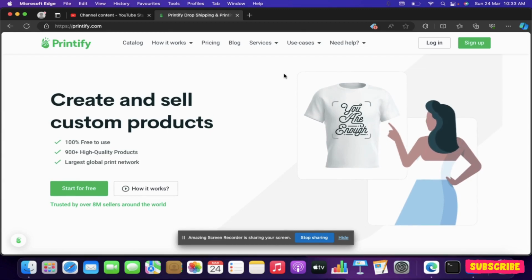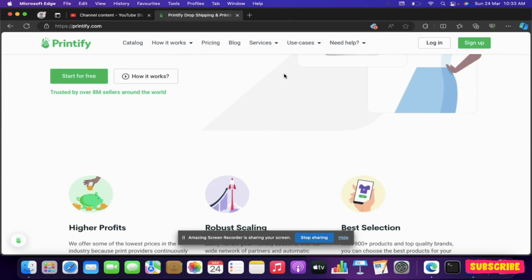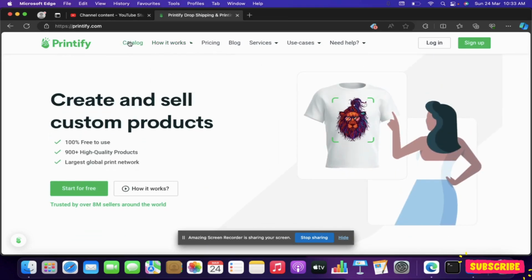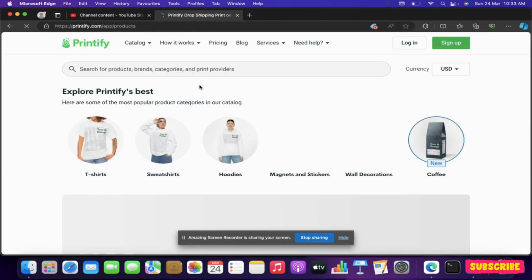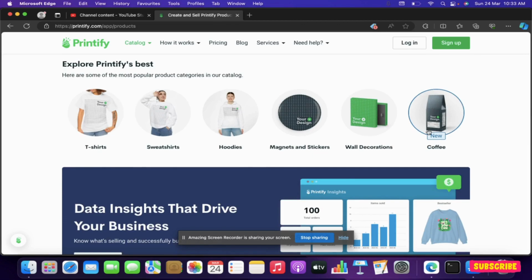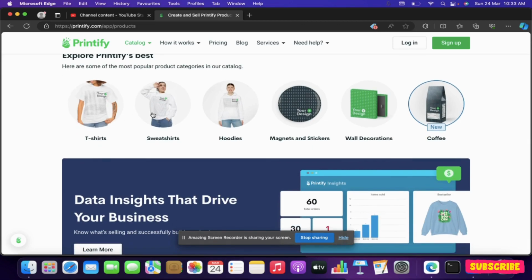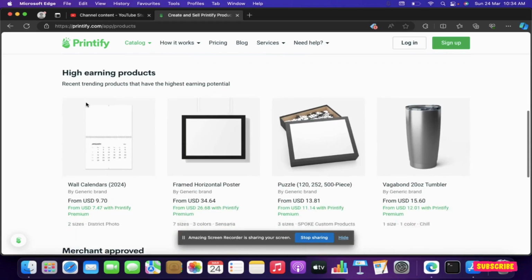So you can design products like t-shirts, then you can design products like mugs and all. So basically they have different types of catalogs. I'll show you. They have catalogs like t-shirts, sweatshirts, hoodies, magnets and stickers, wall decors, and they even have beauty products. So basically on these particular designs of t-shirts, sweatshirts and all, you upload your custom design and then you can list these particular designs on your website.